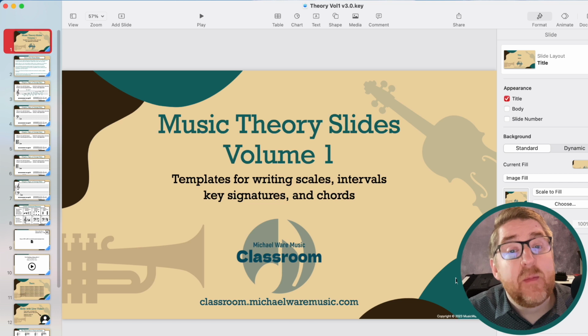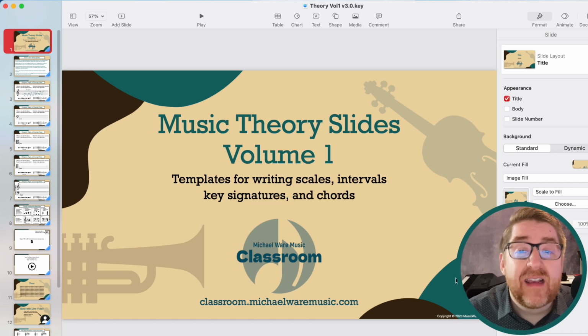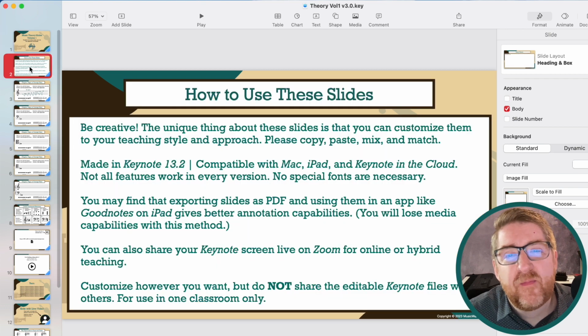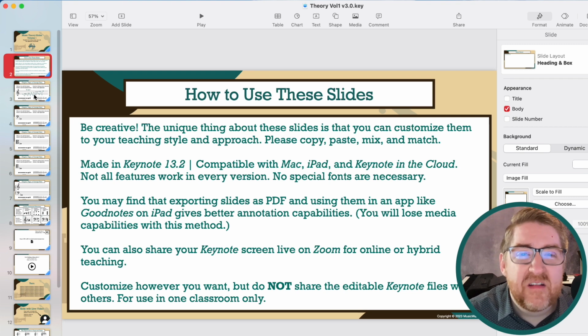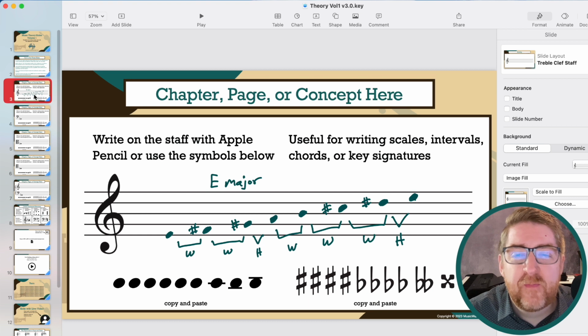Today I'd like to demonstrate my music theory slides, Volume 1. These are templates for writing scales, intervals, key signatures, and chords. There is a how-to guide on slide 2, but I'd like to walk through with you all the things that are available in these templates.